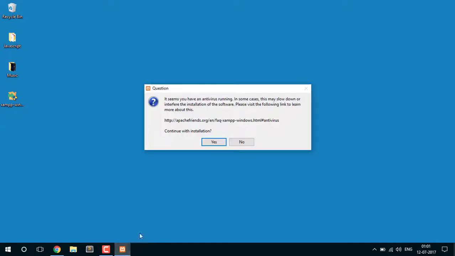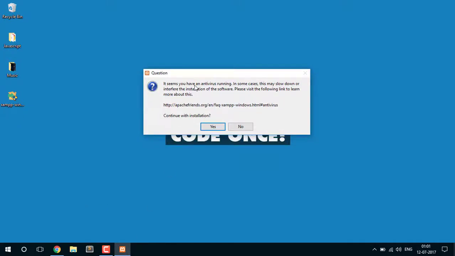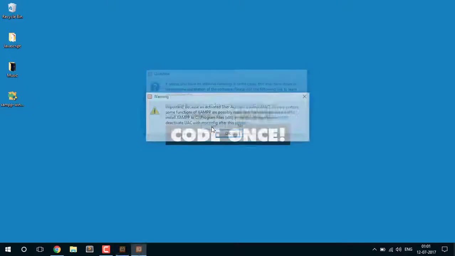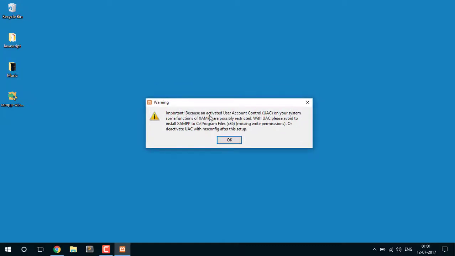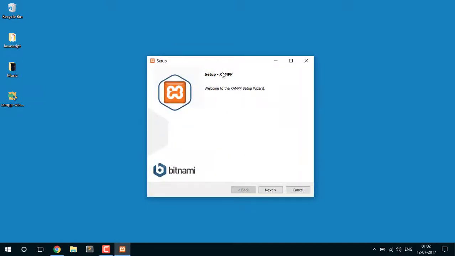As it says, it seems you have an antivirus running. In some cases it may slow down or interfere with the installation of the software. Please read the following link to learn more about this. So no problem, just continue with the installation. In most cases this works. Important, because of an activated user account control (UAC) on your system, some functions of XAMPP are possibly restricted. Hit OK, and now you have the setup.